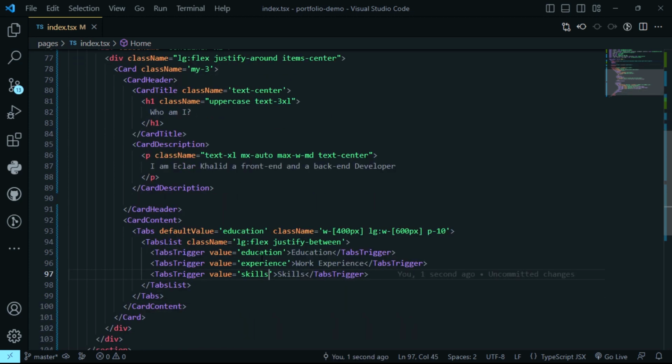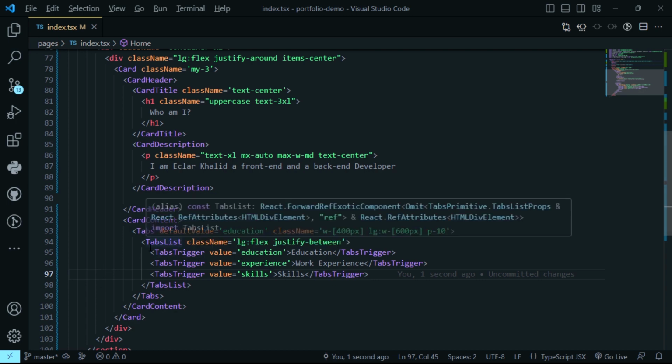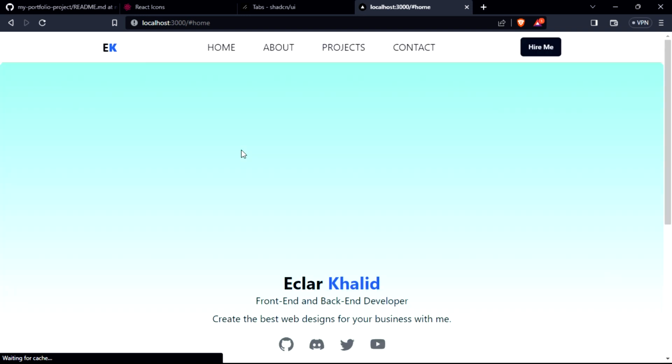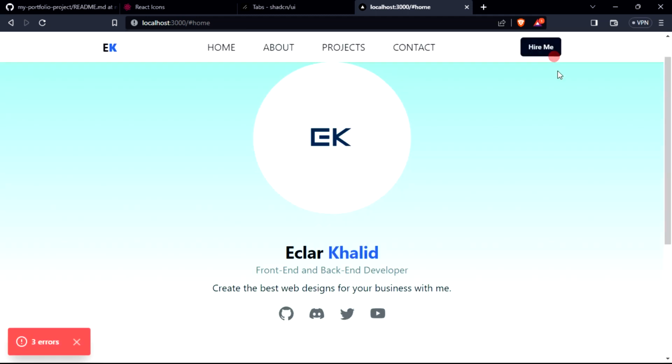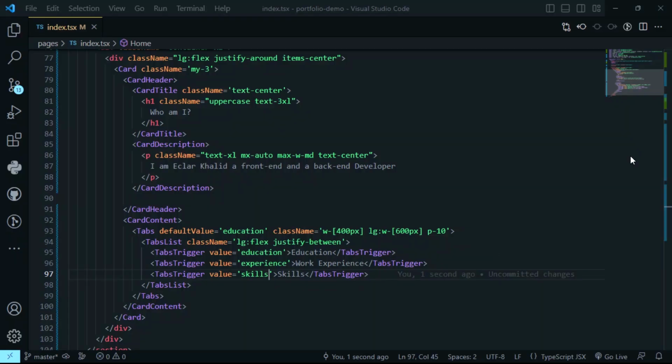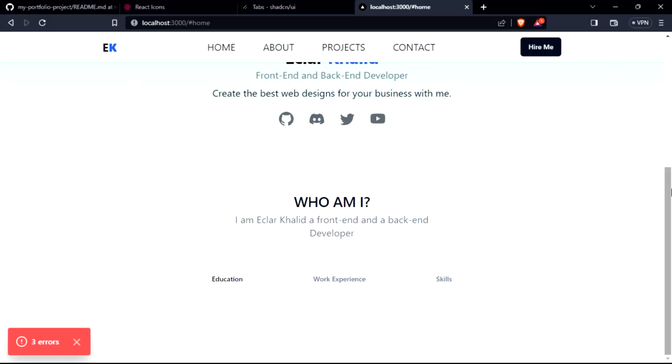So we have that. You have the tabs trigger, and then you have the tabs list. If I come back to my app, let's see if we have it. I think we have an error. Don't know where the error is coming from. No, we don't have an error. We have unhandled time error. I'll check that. Don't know where it's coming from. I'll check it later, but that's not supposed to be an issue. So you can see you have the education, you have the work experience, and you have the skills. And if I tap each one of them, you can see that it's getting highlighted.